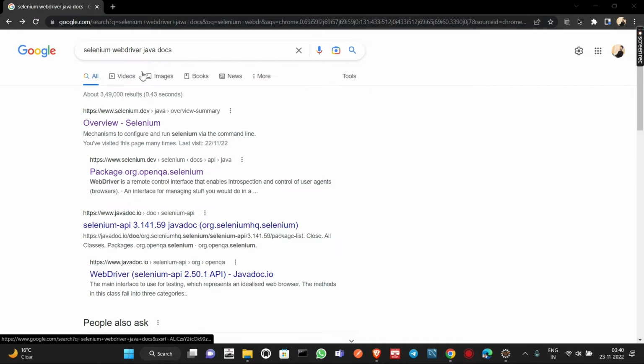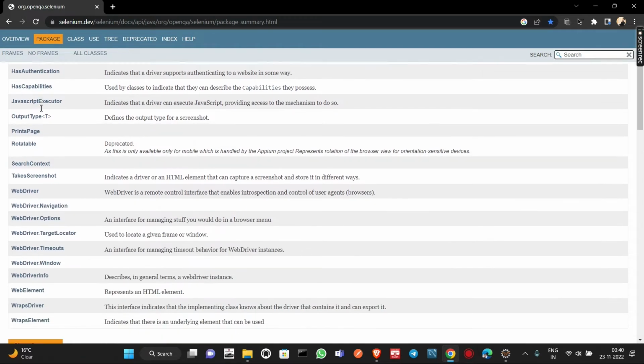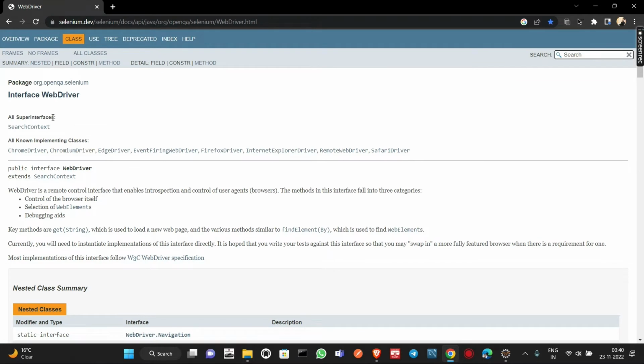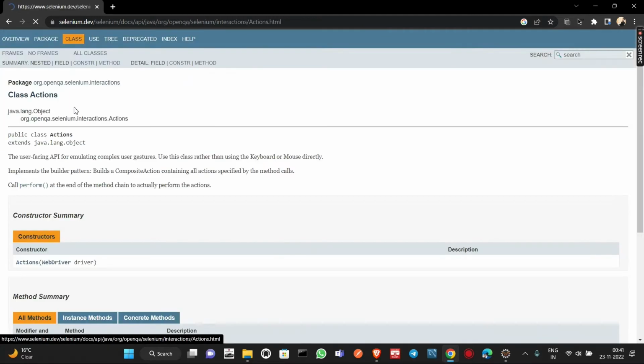I have searched Selenium WebDriver Java docs, and when you search this you will find this link, and then you will open the Java docs. Then you move to the packages and select the org.openqa.selenium package, and then move to the WebDriver interface. You can see all classes over here. You click over all classes and then you will find the Actions class.